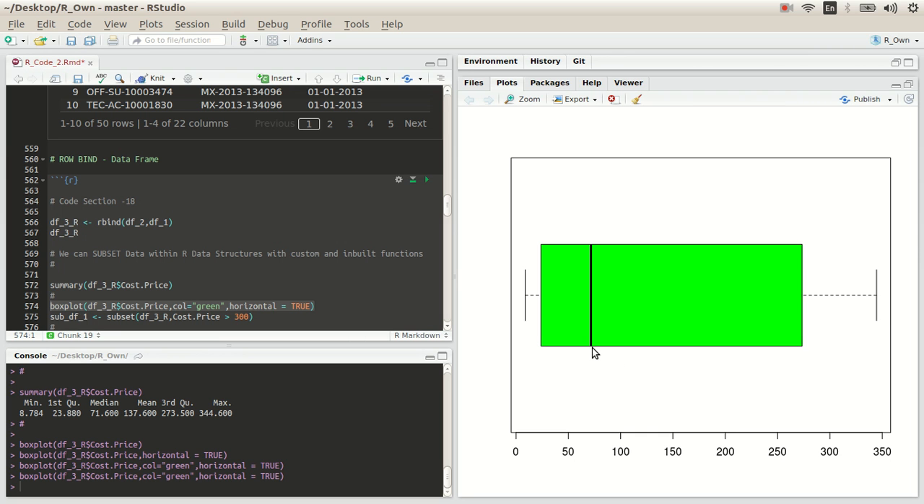And then the median and the mean. So this obviously is the median, where we see this vertical line. This is the median value, which would be around 71.600, and the mean, that is 137 point, should be somewhere here, which is not got plotted.